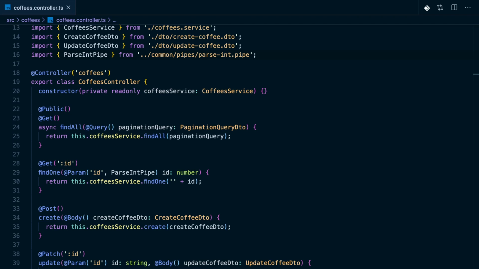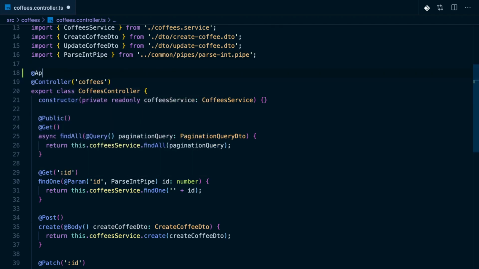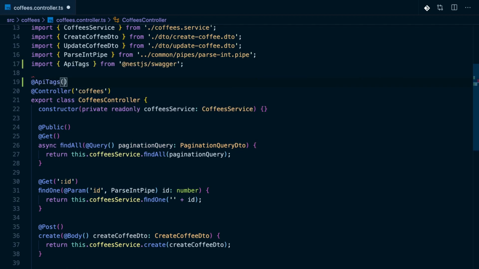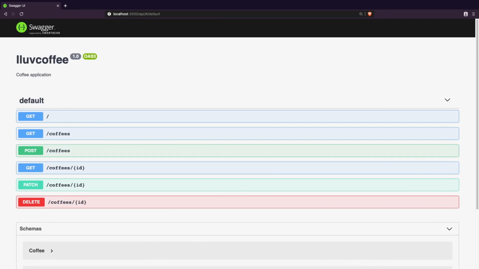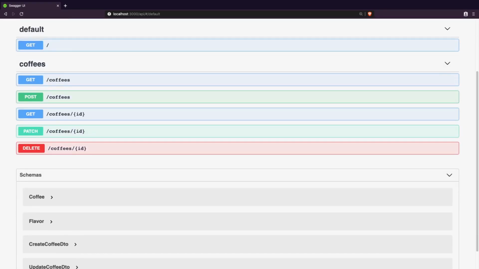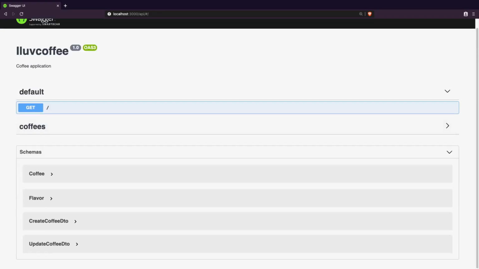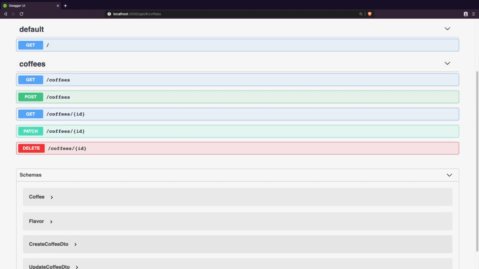To get started, let's open the coffees controller file and simply annotate the coffees controller class with the API tags decorator from Nest.js Swagger, passing in the string of coffees inside. Let's save our changes, open up our browser, and refresh the Swagger UI page. We should now see that all the coffees endpoints are grouped together under a single coffees tag. Note that you can also group endpoints individually by applying the API tags on a method level if needed.